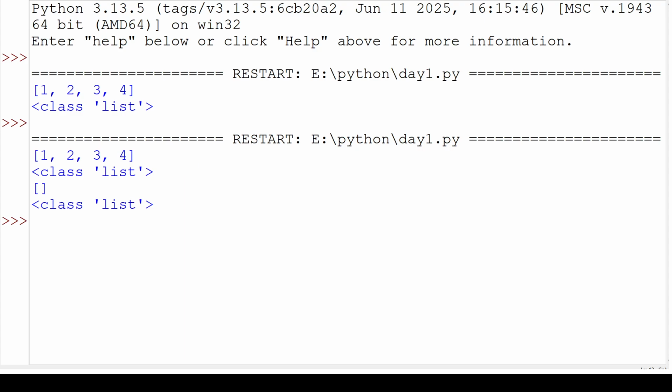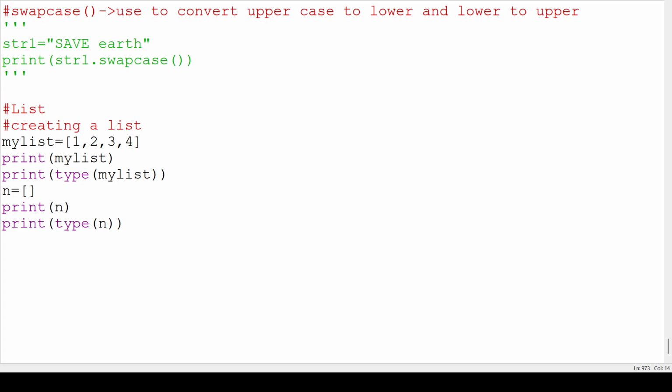So yeah, this is the thing. And also a list can contain any type of values, like strings, characters, after that numbers, like this. Similar principle for all. Okay, let's move back to the coding. If you have any doubt, let me know.